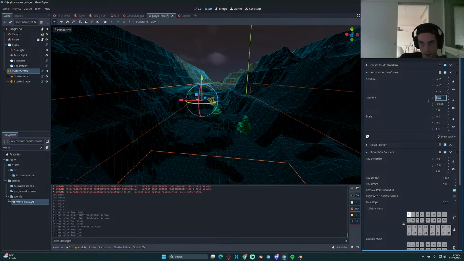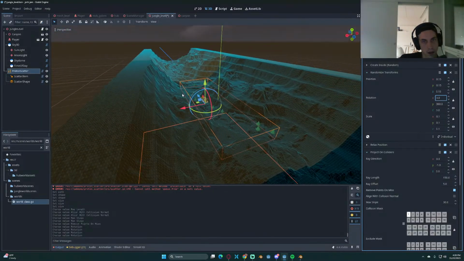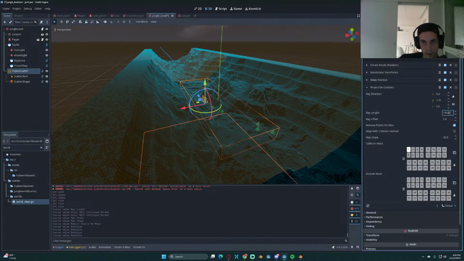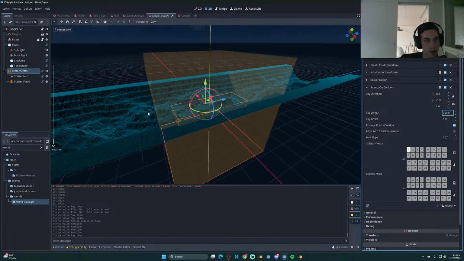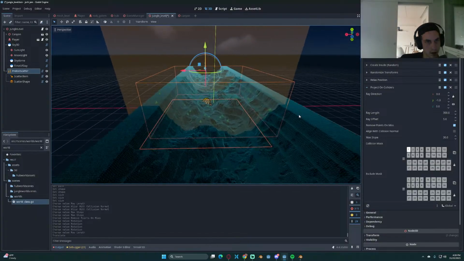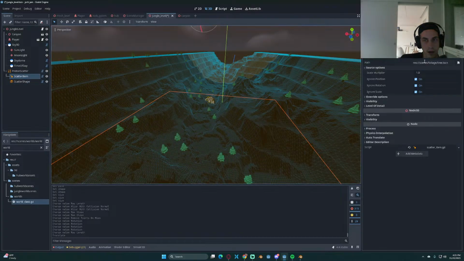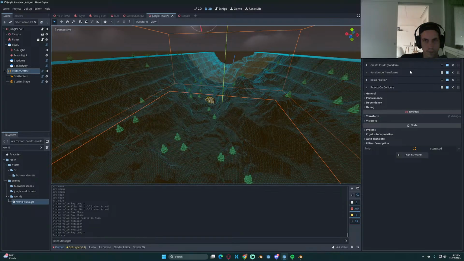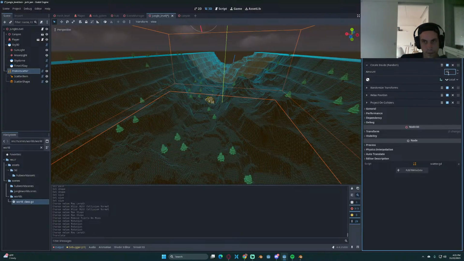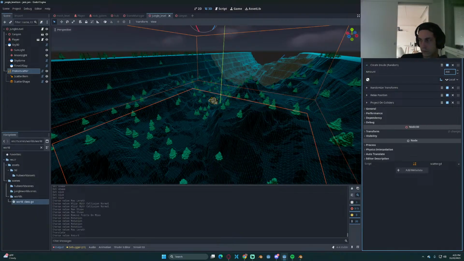So like 3 and 3. Okay. And then here we can do array length of like 300. And then we can grab the whole shape. And then we can do something like this. Okay, not bad.